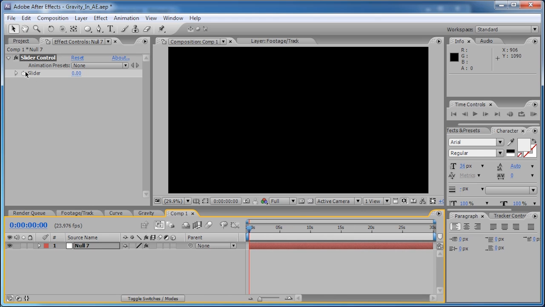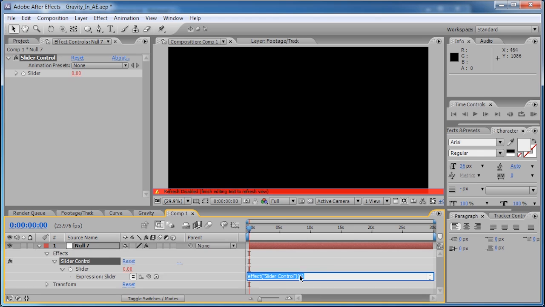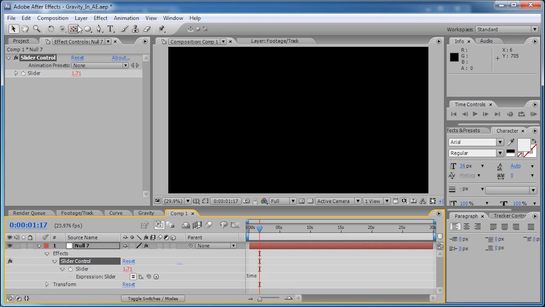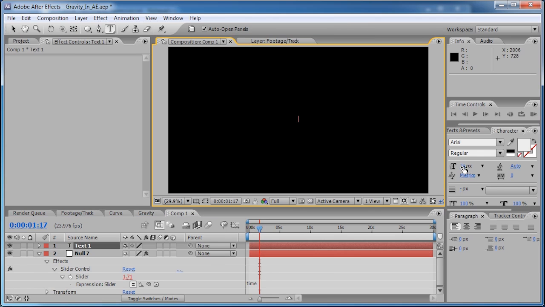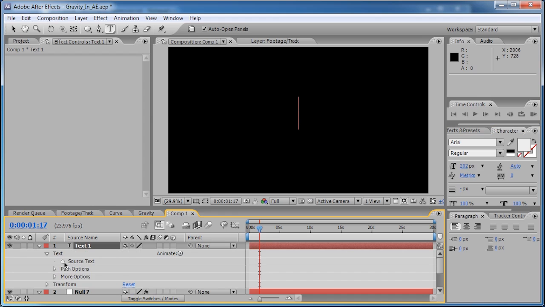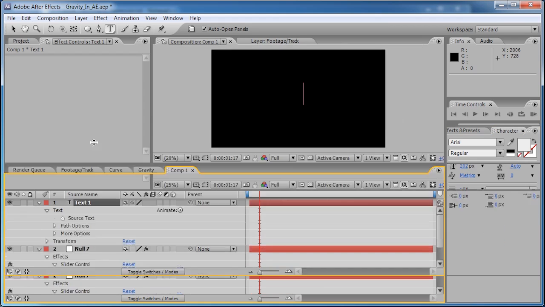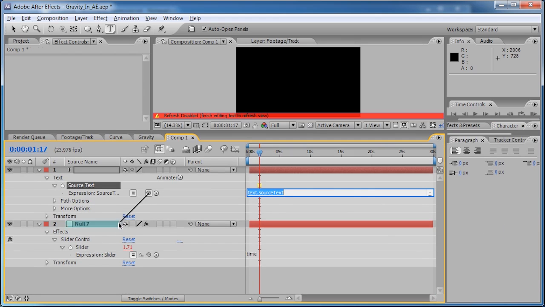To start out, Alt-click on the slider stopwatch, and that will bring up the expression for this property. I'm going to type in time. This is the base of our expression, and what time does is set a value equal to the composition's time. To show you this, I'll create a new text layer, increase the font size, bring down the source text, and set the source text equal to this slider.